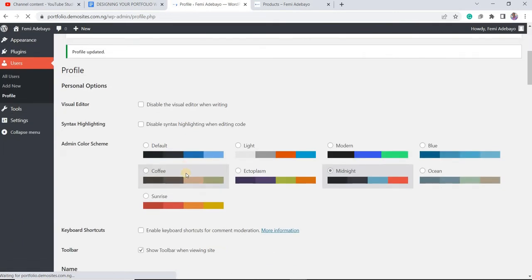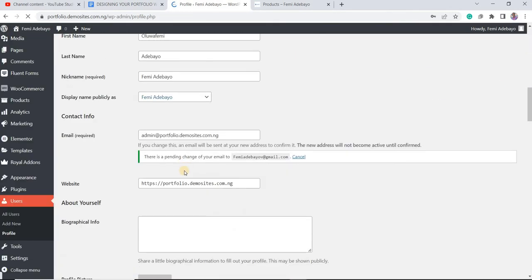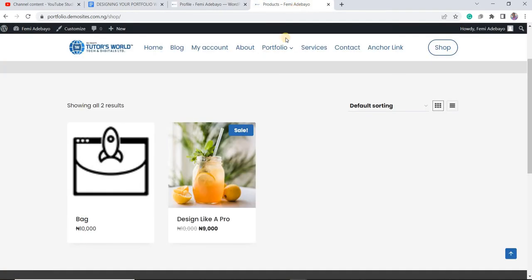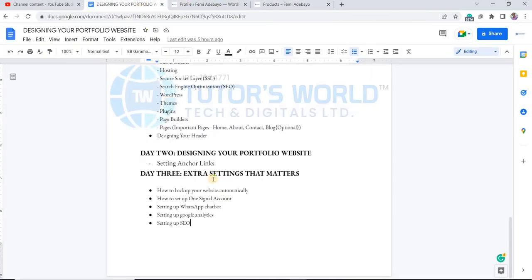So anytime anybody orders on your website, you will instantly get the mail. You can see there is a pending change of your email to this. So anytime anybody buys anything, you just get mails that a person has bought a product from your website and all that. So that's just that. Let's go to what we have for today.